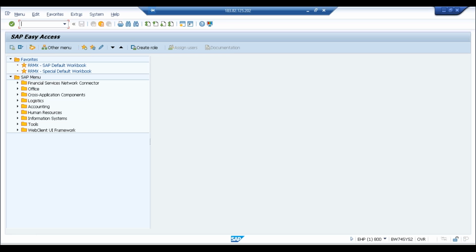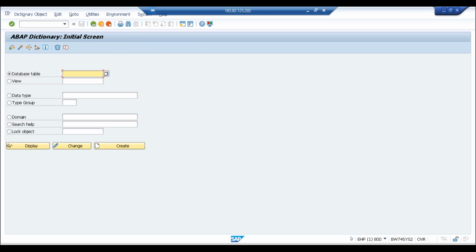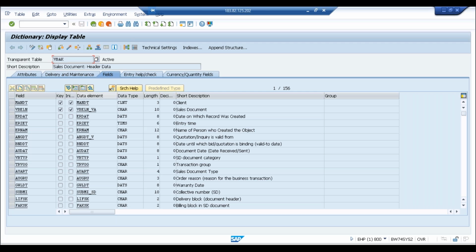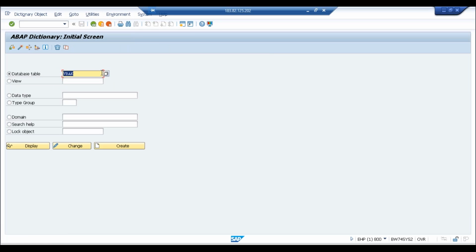Now, in this, we are going to create a database view. The basic purpose of a database view is to combine the data from multiple tables into a single view, wherein we are not going to store the data anywhere, but we are going to view the data from multiple tables. So I'm just first going for VBAK table. If we display this, we have sales order header data, and VBAP table is having sales order item data.